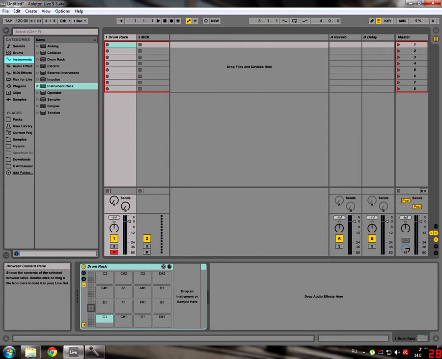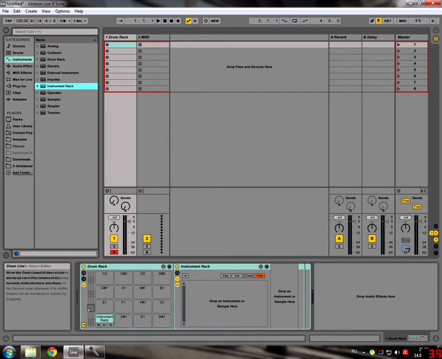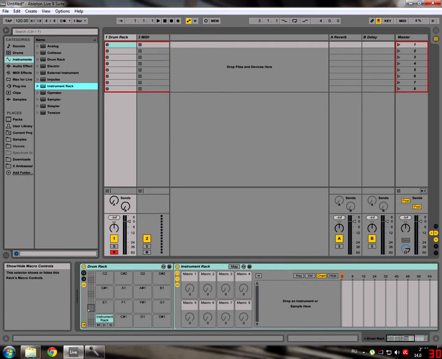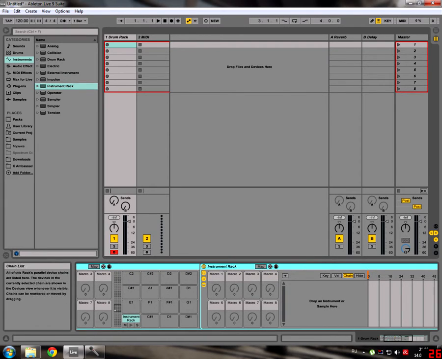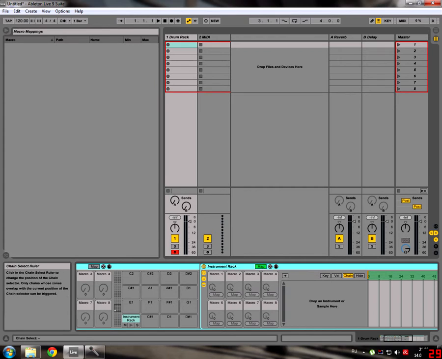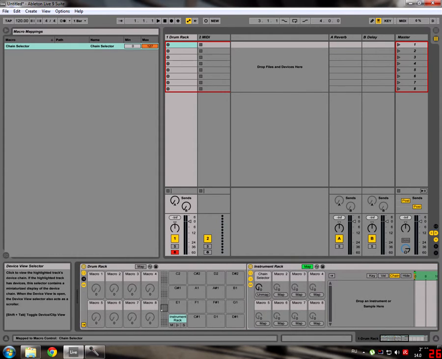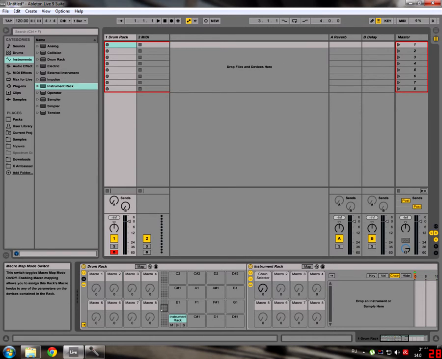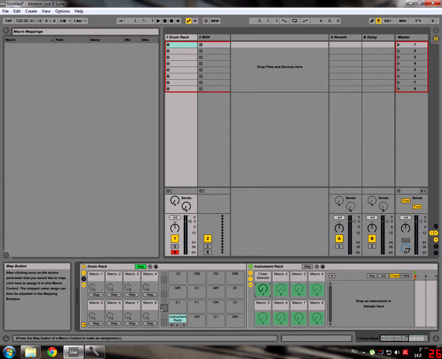Find instrument rack, drag and drop it into the drum rack. So you need to copy it, then after mappings. So then we need to make these mappings. So map this chain selector to this, and then this to this.